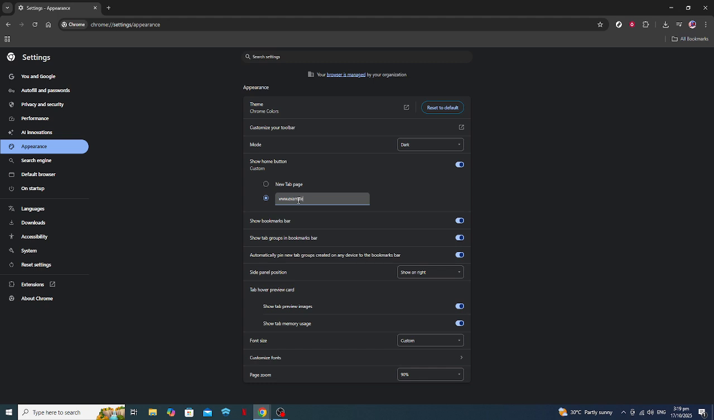Close the Settings tab. There's no need to save explicitly, as Chrome automatically saves changes as you make them. Now, whenever you click that Home icon or start up Chrome, it should take you directly to your new homepage, and there you have it. You've successfully changed the default homepage on Google Chrome.